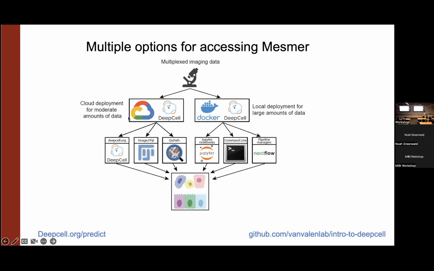There's a plugin. You can put it in QPath. There's sort of just drag and drop ways to access the model. All you need is some image data. For people who want to play around with the guts a little bit more, we have Jupyter Notebooks. There's also a command line interface, and there's an executable Docker that can be plugged into pipeline managers. So there's a number of different ways that you can get started running this on your own data.